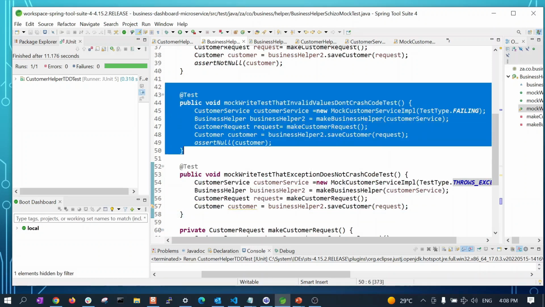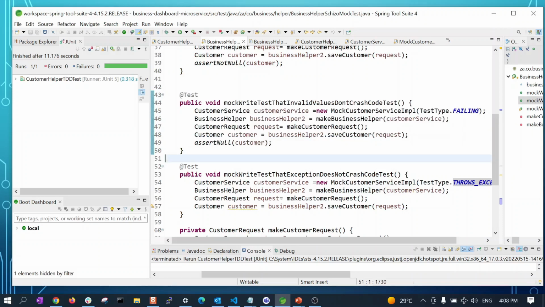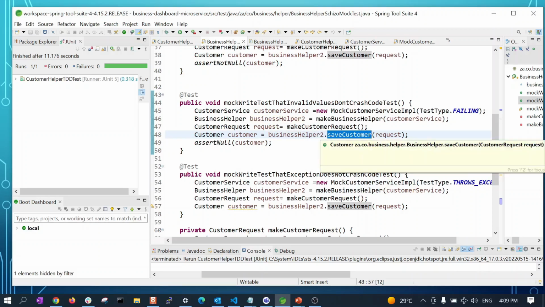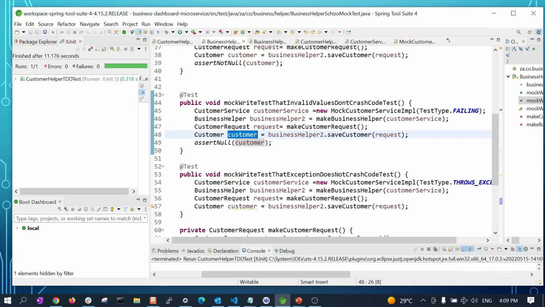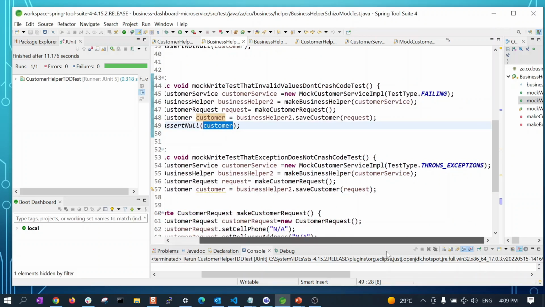I'm now sending a request to a service, and I'm getting back a bad result. And I'm now able to check my code. It's running. My code is actually running. My business helper is running, and I'm able to now check that my helper class can handle bad code. And in that case, I'm expecting to get a null customer, and asserting null will mean that I succeeded in this negative test. The next test is when I throws exception.